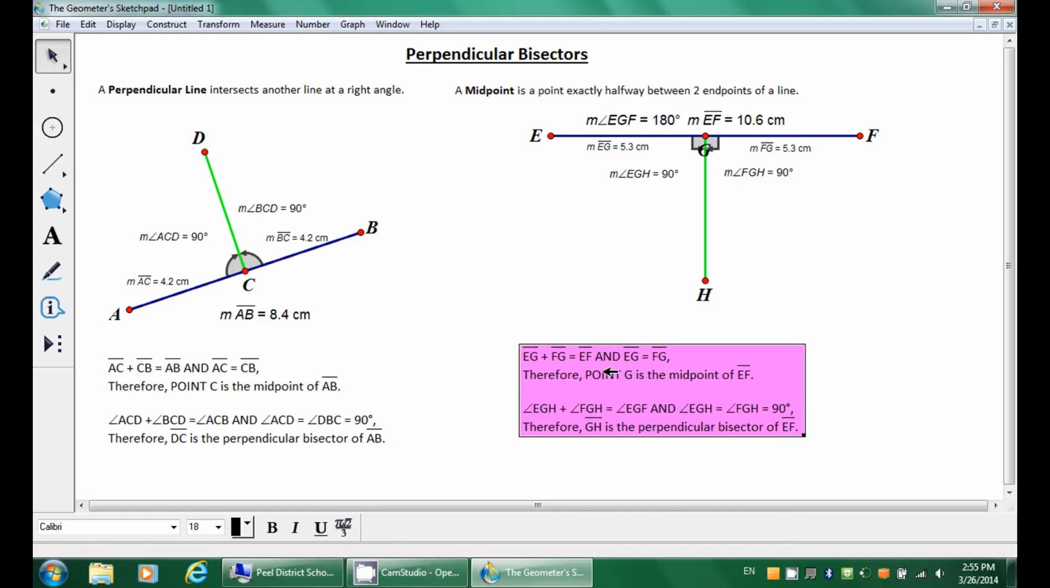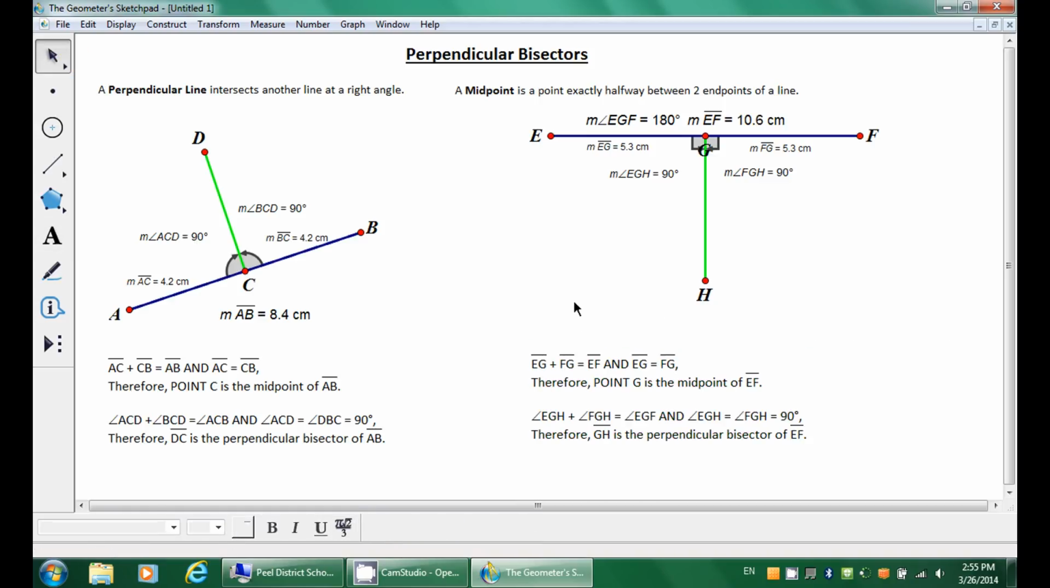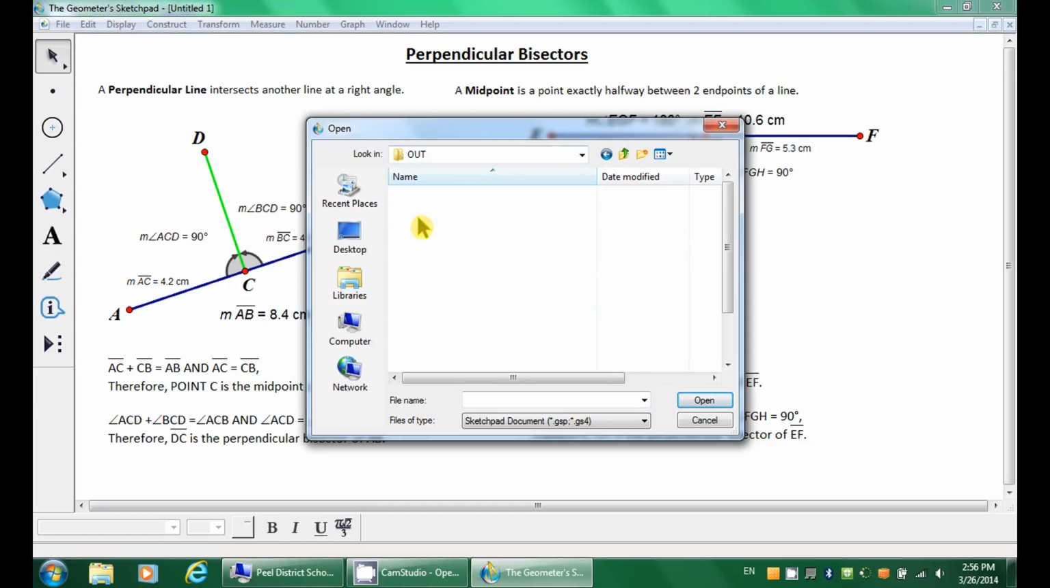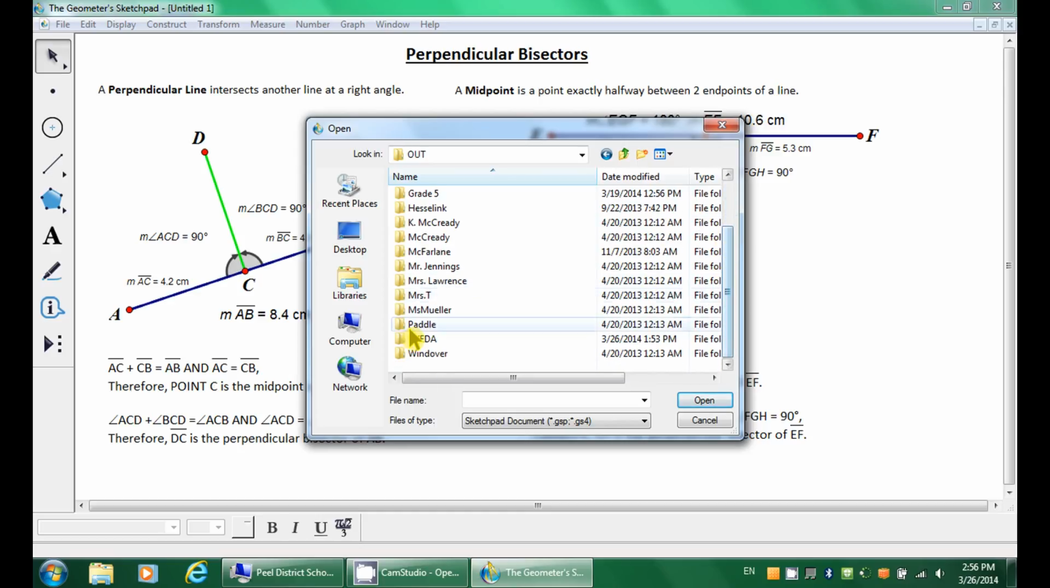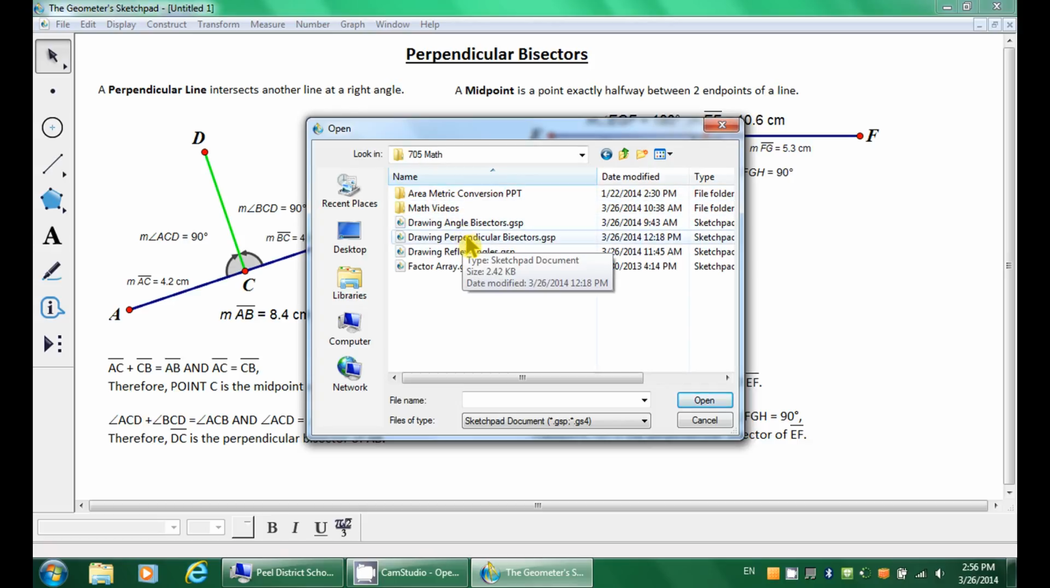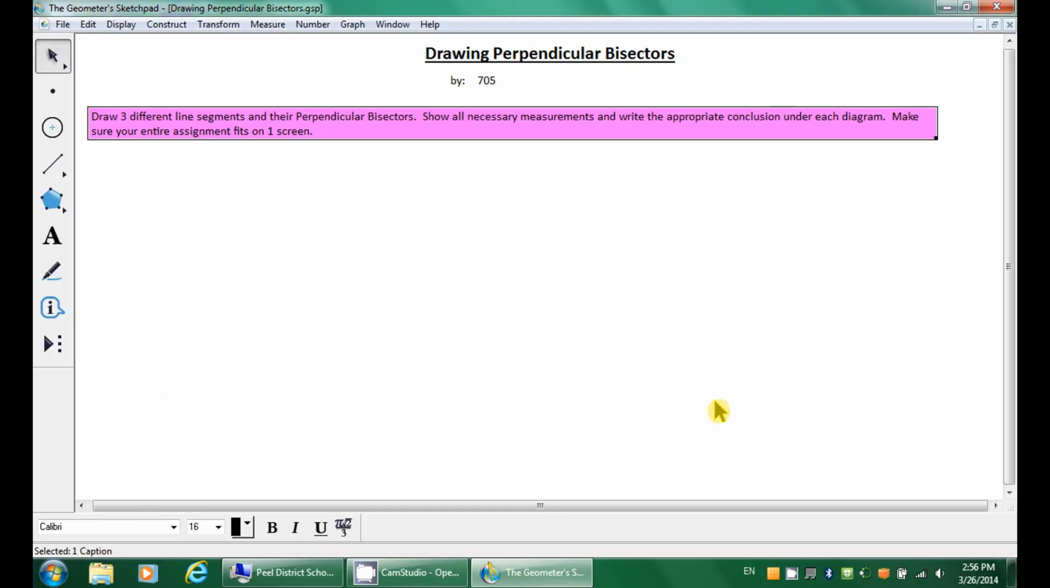Okay, I hope you were able to follow along. Just go slowly. It does make sense. All right, so now that you've completed the lesson, I want you to go to File, Open. Let's click the down arrow, go to For Students, double-click Out, go down to UATA, go down to 705 Math, and I want you to open the assignment called Drawing Perpendicular Bisectors.